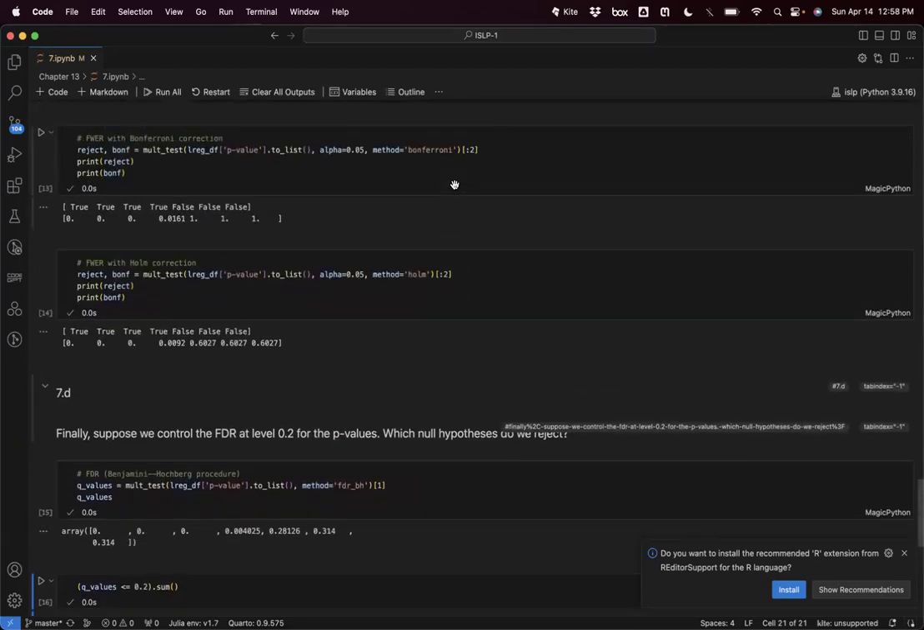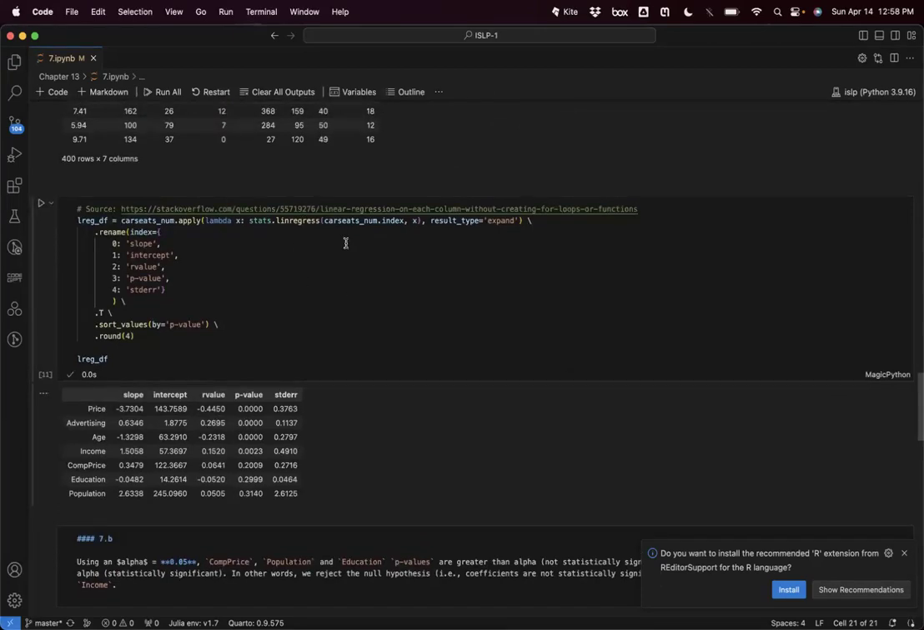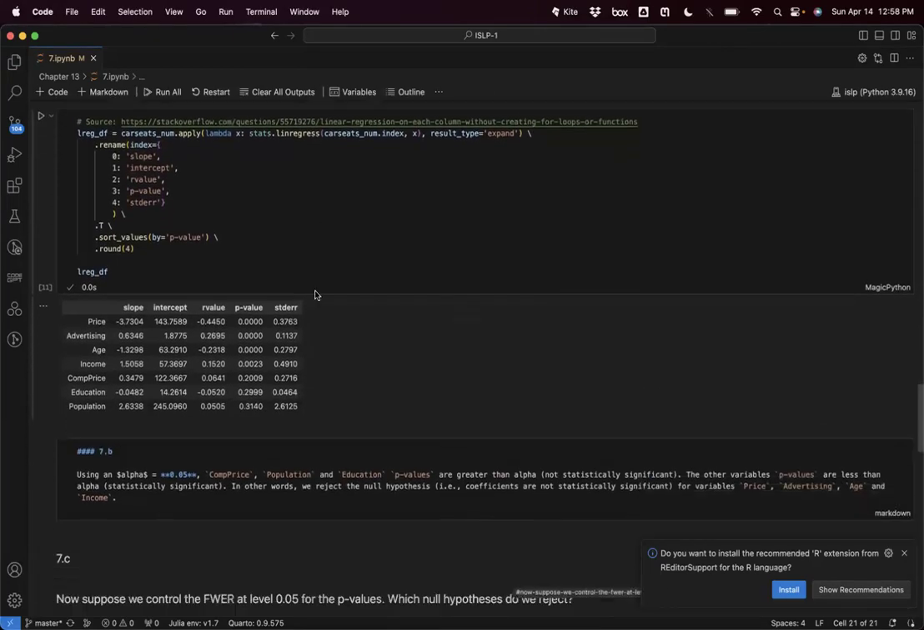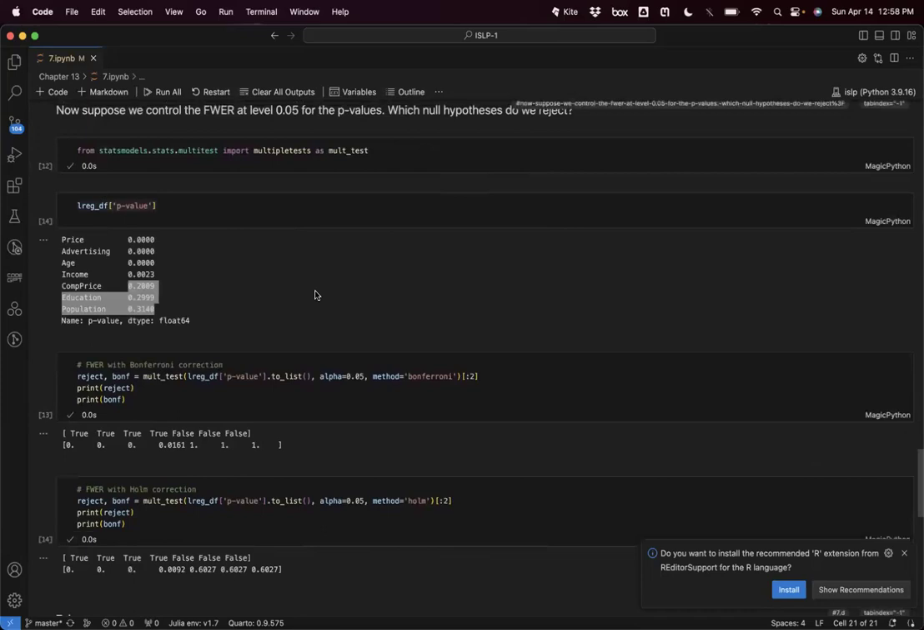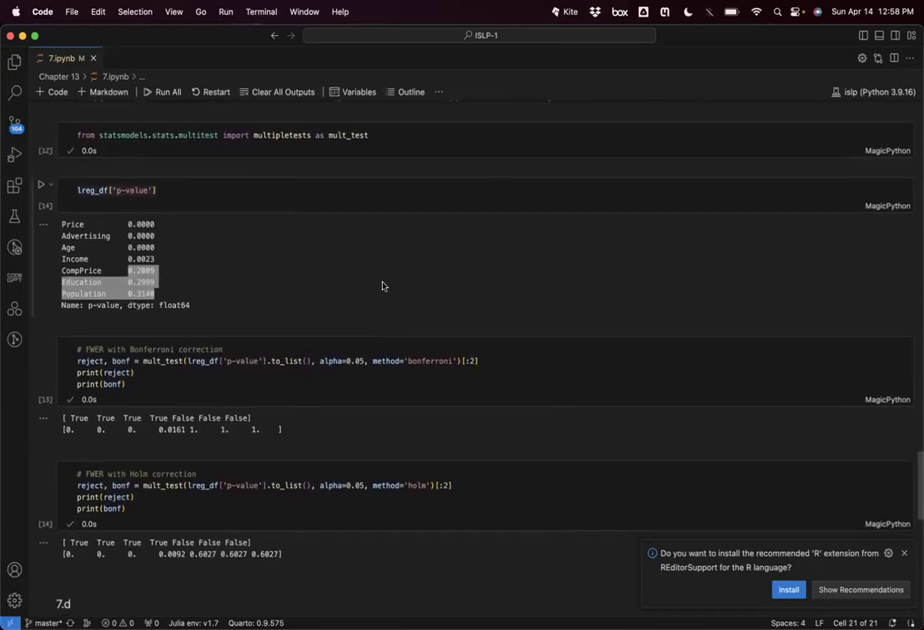Okay, as you can see in Python, apart from the trip that I had with the linear regression, the rest is pretty straightforward, thanks to the statsmodels library.